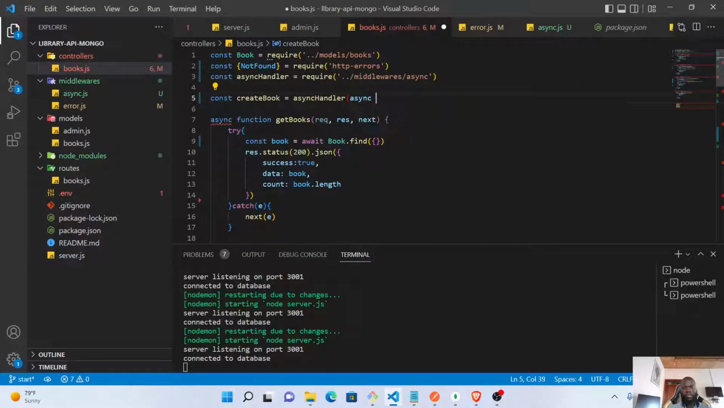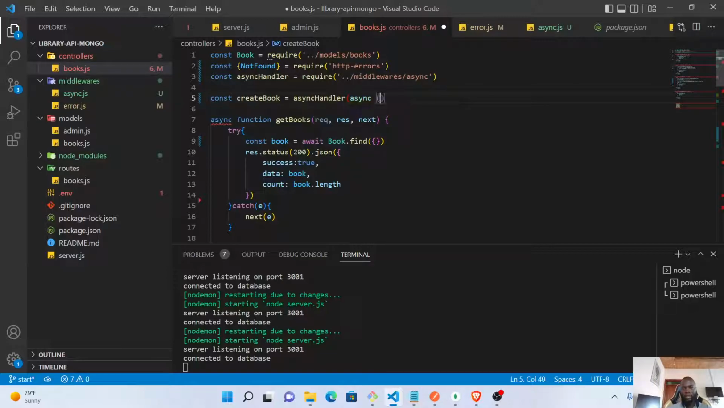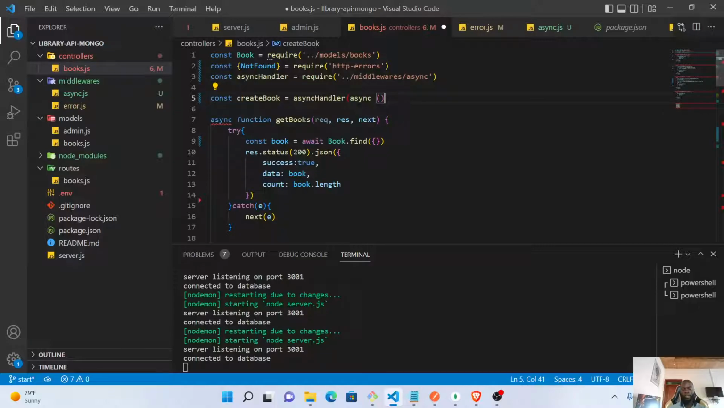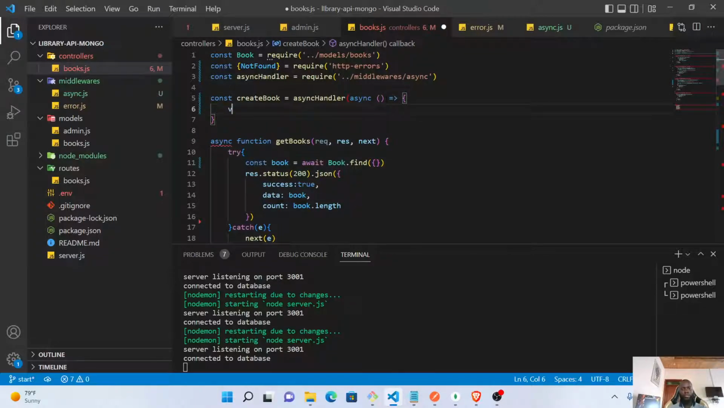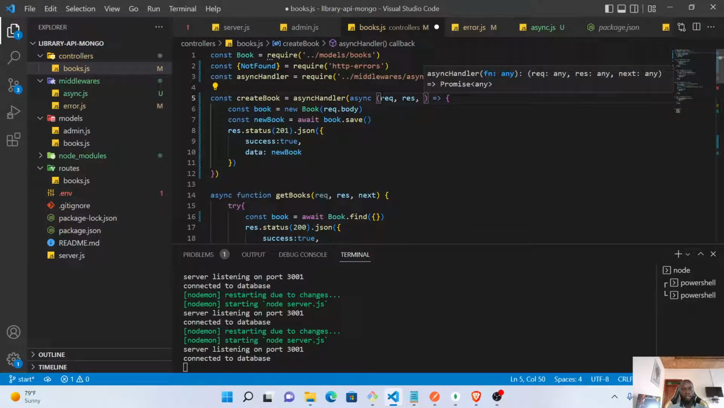All right. So I'm going to call this async handler, and it's going to take in a function. That function is where we wrap all our application logic, so we can paste that in here, and then close this async handler. This async handler would have access to our request, our response, and then our next. So this really cleans things up for us.